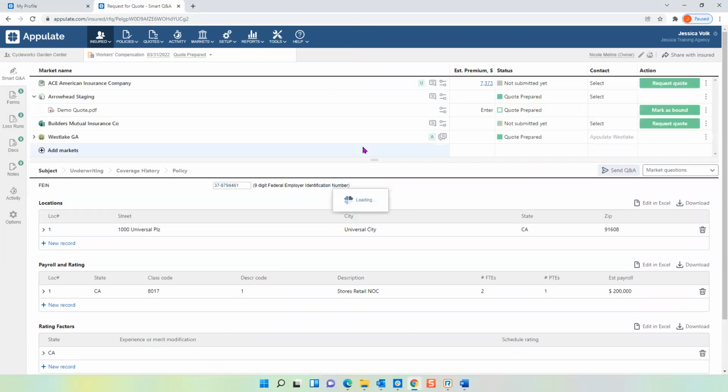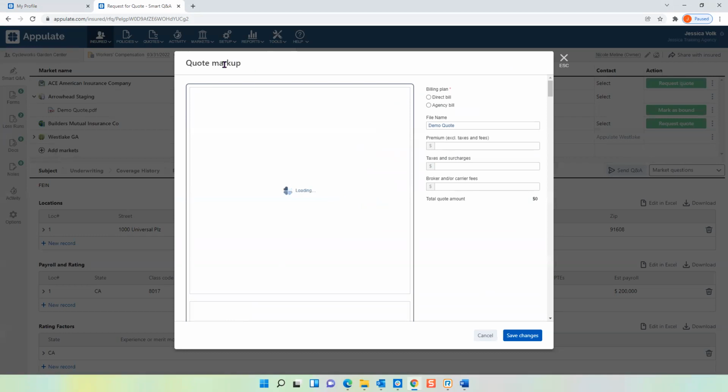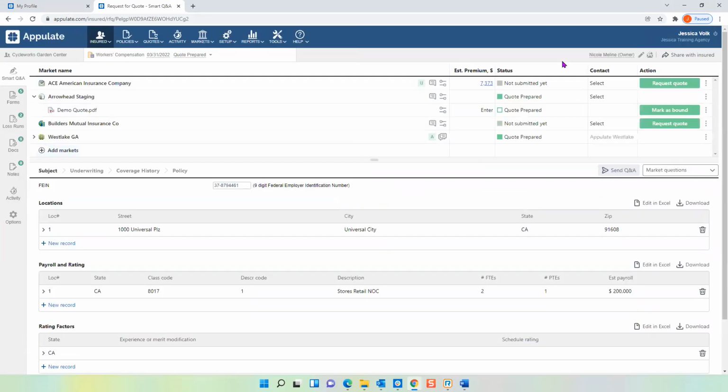Give it a second to load. Okay, I'll go over this quote markup on the next submission style. But let's say you end up binding this Arrowhead quote directly on their website. Your quote was in here already. After you bind it, you want to come back into Appellate and mark it as bound to the right-hand side.